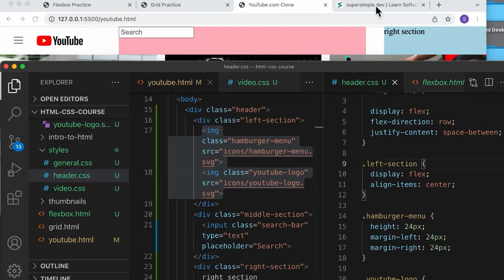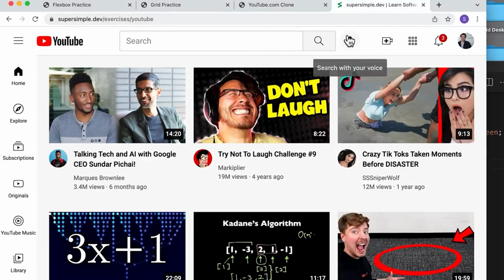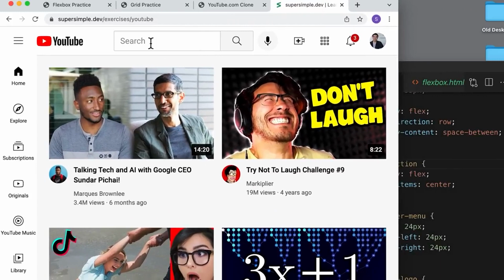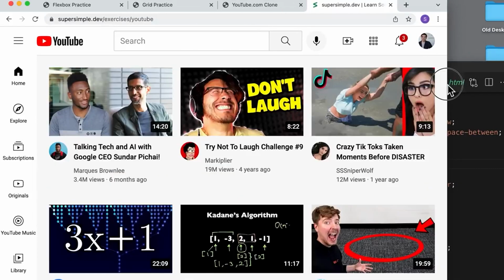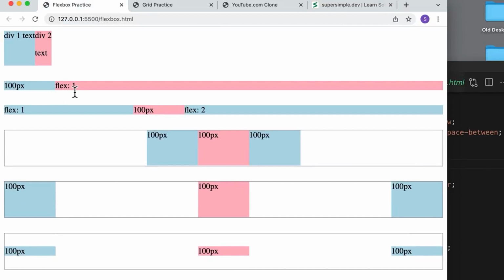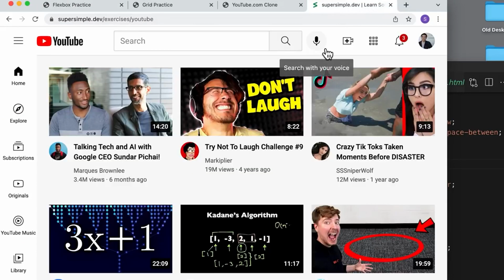For this middle section in our design, we have an icon here, a button here, and if we resize, you'll notice that the search box also resizes. So this search box is going to grow with the rest of the page. We already learned how to do that. As a reminder, it's flex: 1. So first, let's go in and create these two buttons, because that's the easy part.